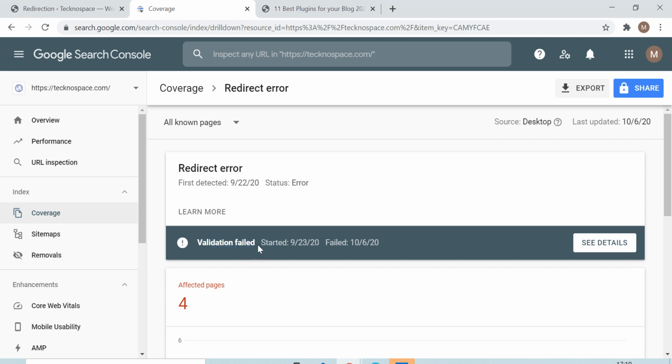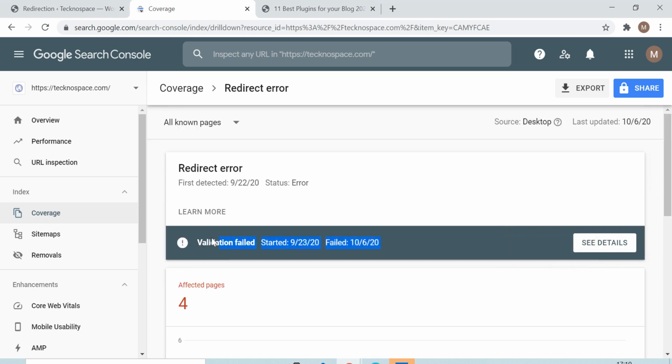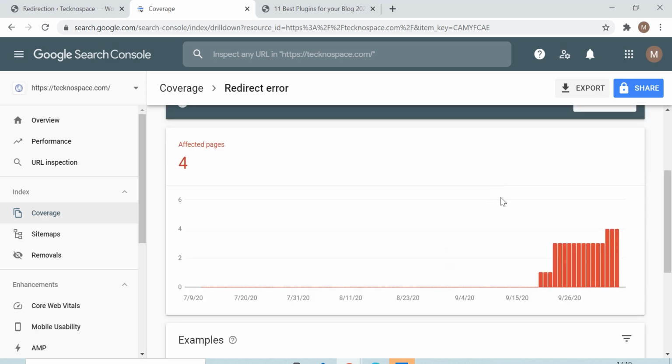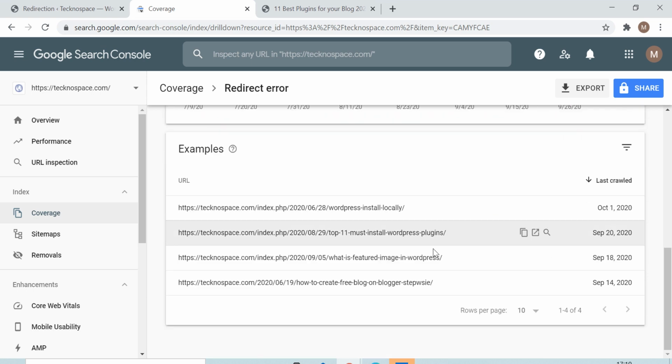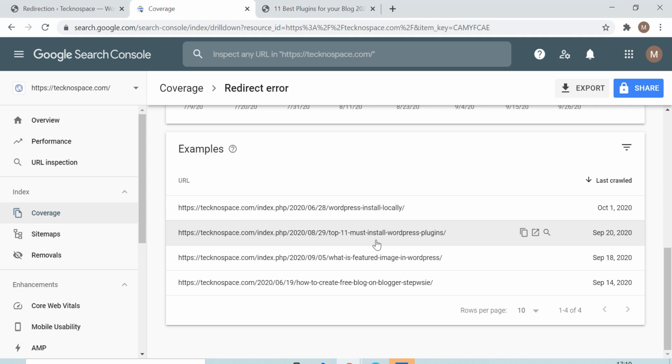validation started. Here the validation failed last time when I actually did, and I wanted to see how it failed, because earlier the error was on only one page. Now I've got like 4 pages that are affected by this redirect error. So we're going to do a simple thing. What we're going to do is redirect all these broken or edited URLs, which you can very well see in my Google search console.